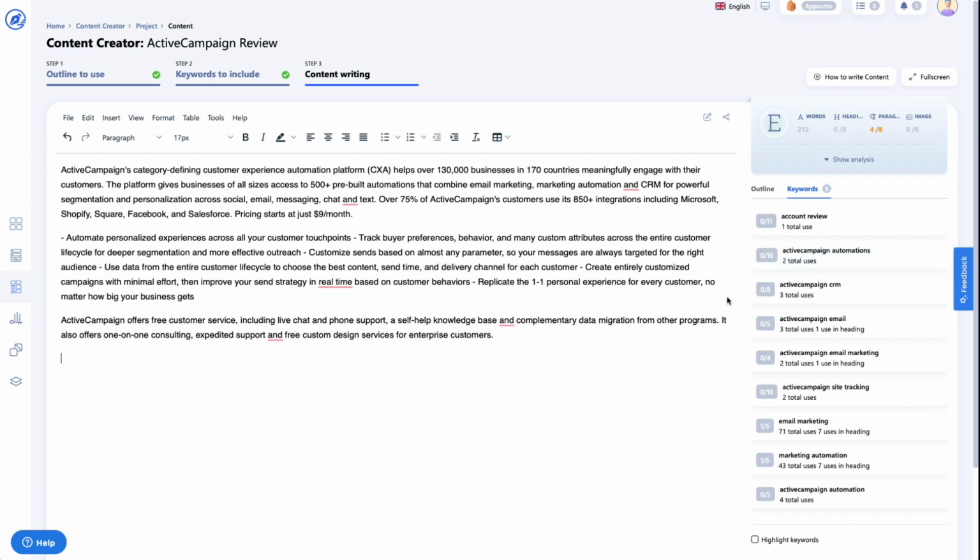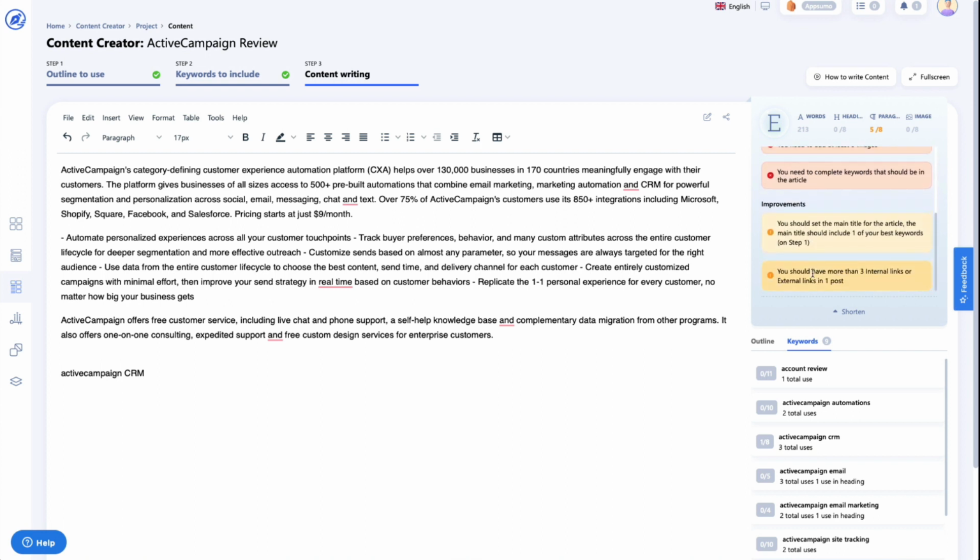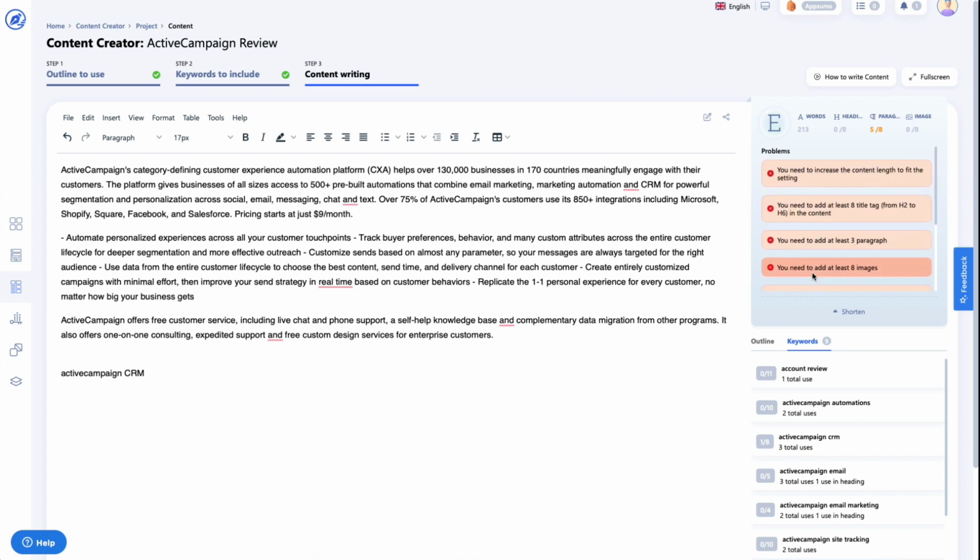And here we go. We can add, if we typed in active campaign CRM, that goes up and we're good. And we go next to paragraph. Okay, and here's a guide to what we need to do. So pretty good. Lots of information you can use when you're writing, or you can give to your writer to write.